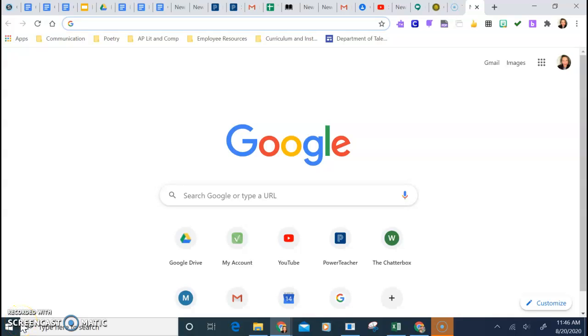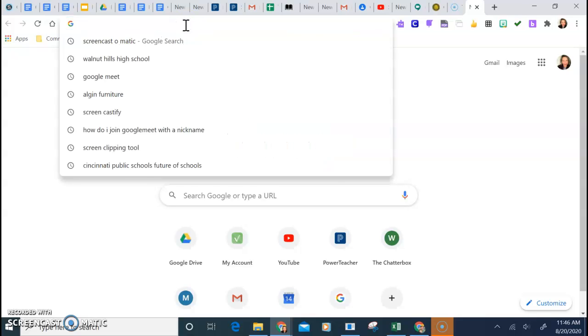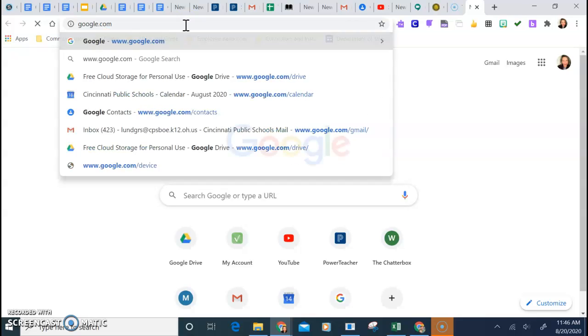So this is just a quick tutorial to help you understand how to start a Google Meet when you have a nickname assigned to you from a teacher. So the first thing you're going to do is go to your web browser. Open up a web browser. You can go to google.com.